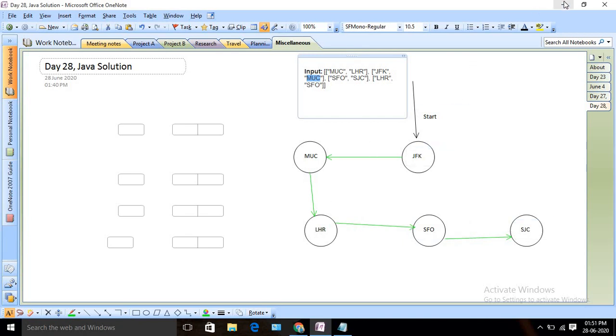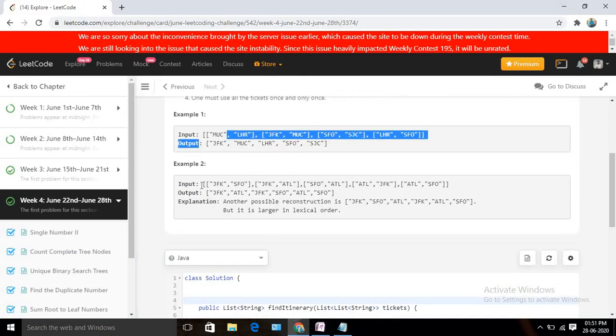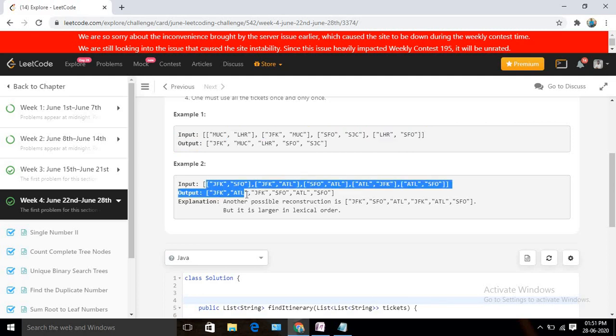This is the first example, but if you check the second example, it says that the input can consist of multiple destinations, and the starting station can be the same. If you face this kind of scenario, then we need to check the lexical order and take the smaller one first. In this example, from ATL to SFO, we have multiple options to go, so we need to take the lexically smaller one first. At first I will take JFK, then I can do the second path.